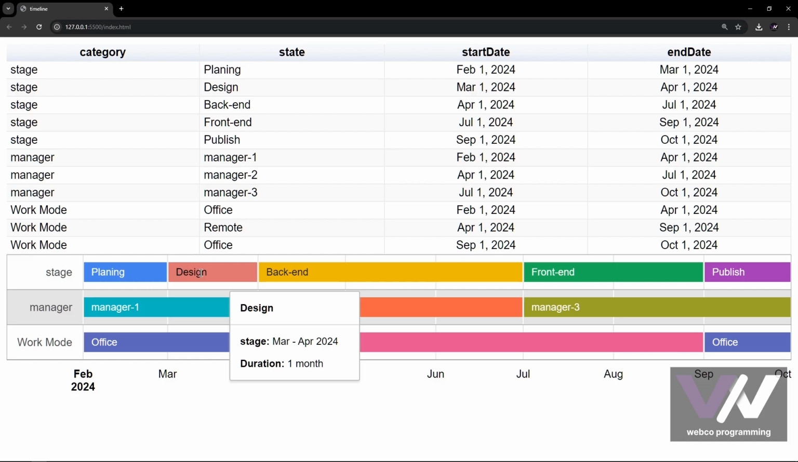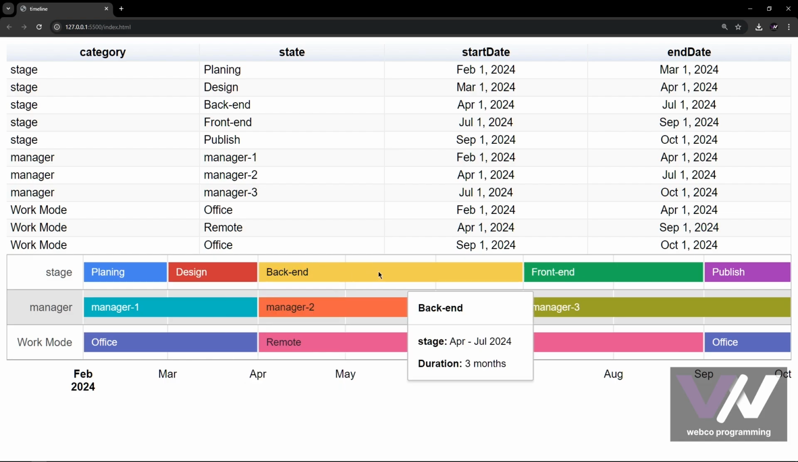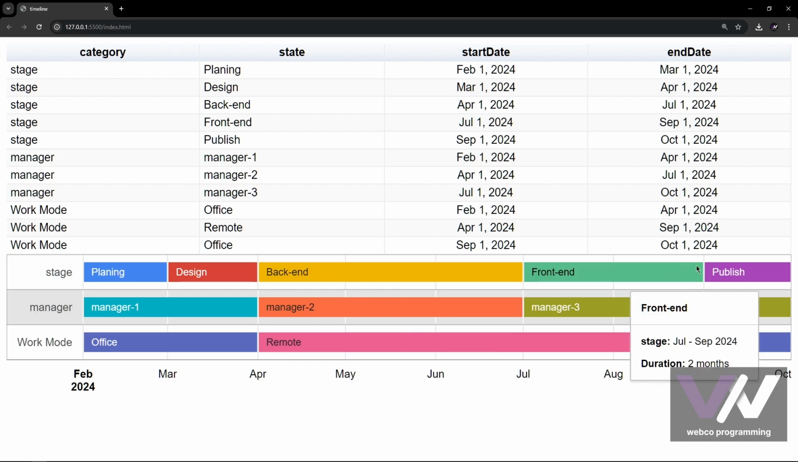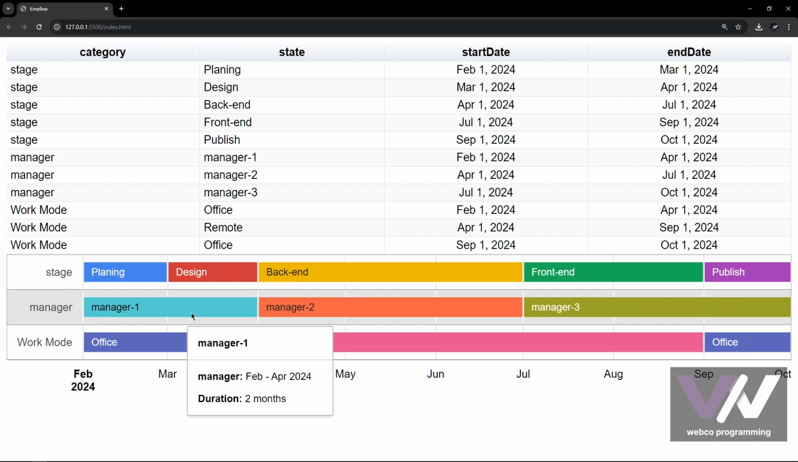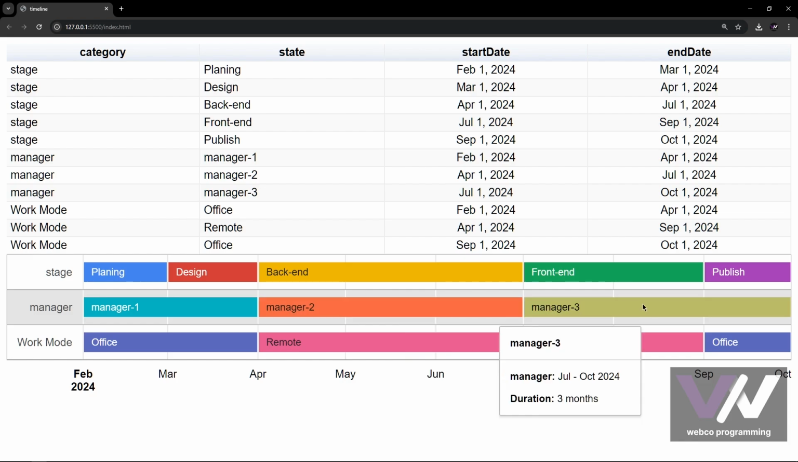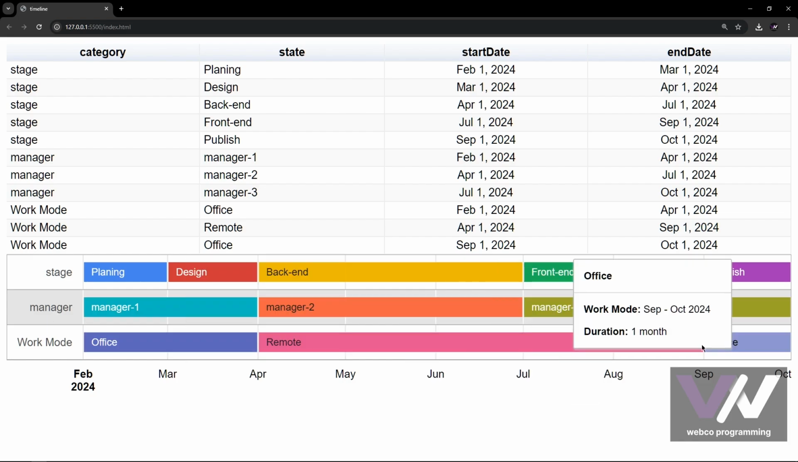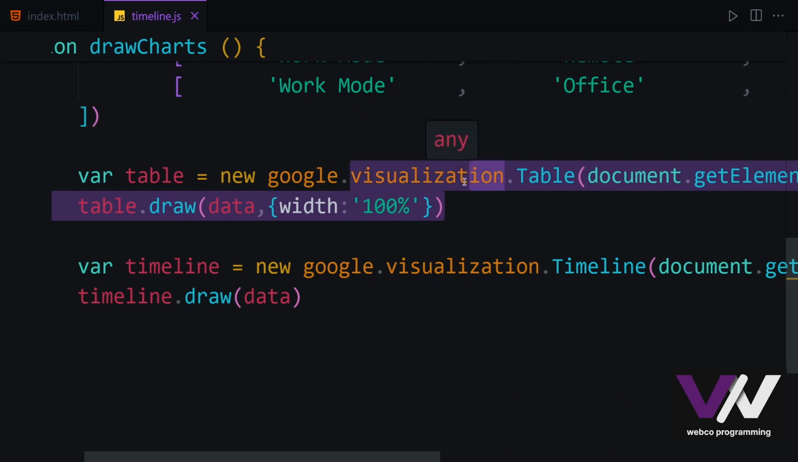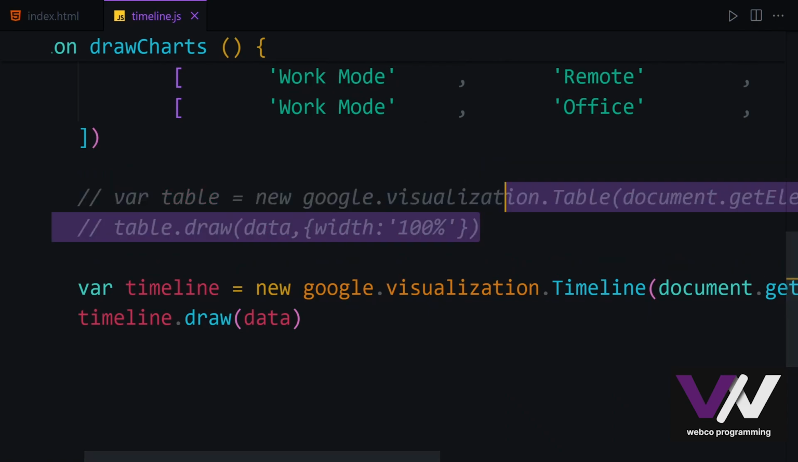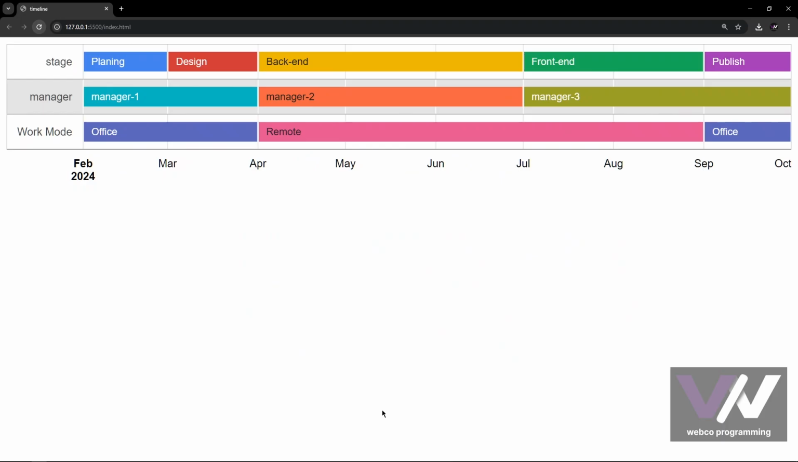If we come in design, you can see again, we got those results. If we come to this backend, you can see, for example, the duration is going to be 3 months and going on. And because we have 3 categories here in Manager 1, we got these different items as well as these other managers and work modes too. So now let's get rid of this table 1 by just commenting these 2 lines out. And now we're going to have only our timeline here in our web page.